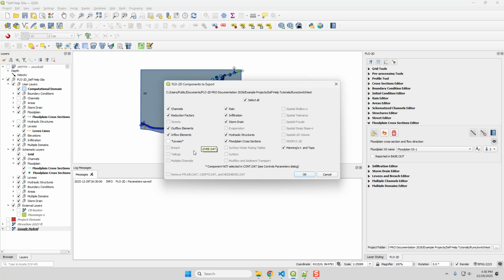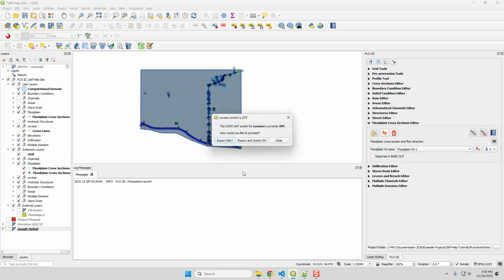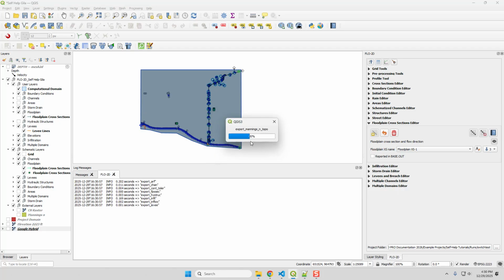Now, if I just knew that I forgot that, instead of closing this, I can now check the checkbox, which now means that one of two things will happen. When I click OK, I can choose to leave the switch off and export only. That's if you're just doing a data check. Or I can choose to export the data file and turn the switch on. I'm going to choose that one.